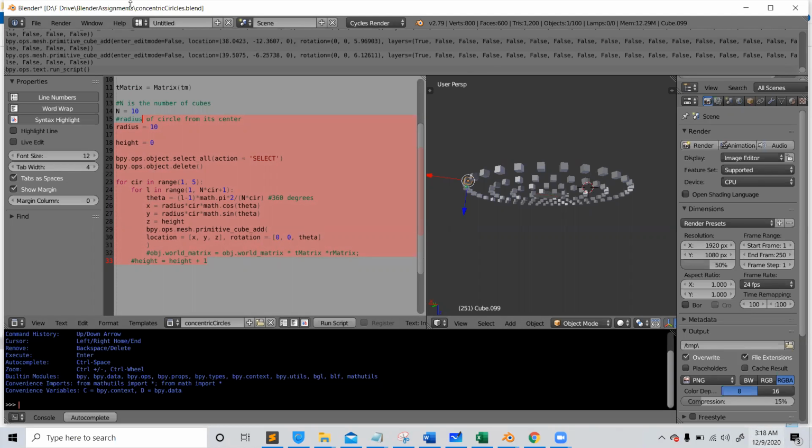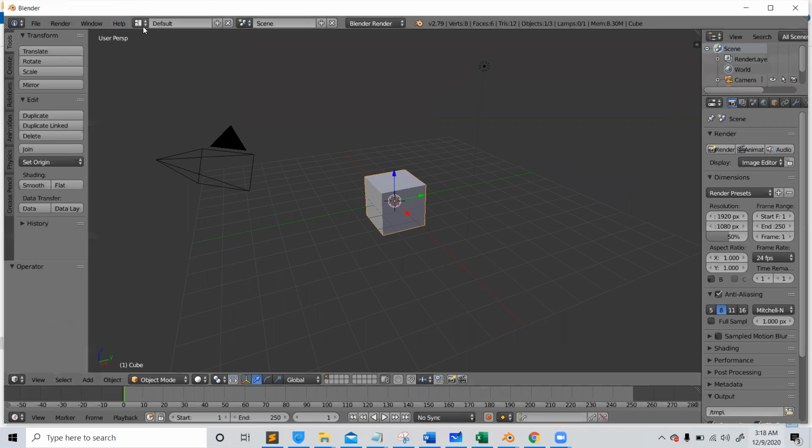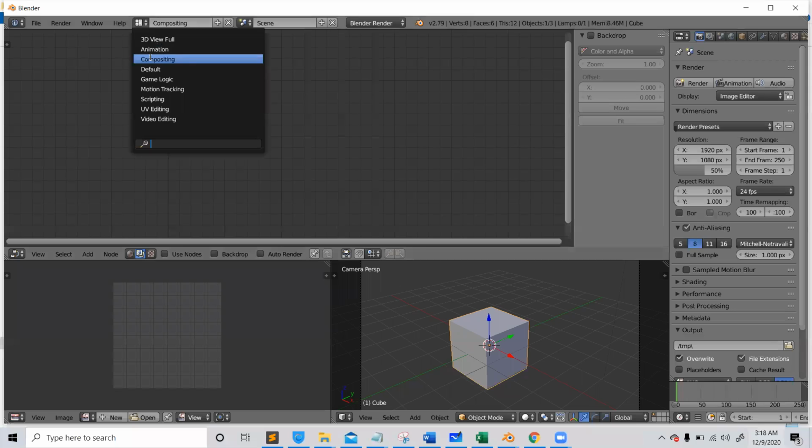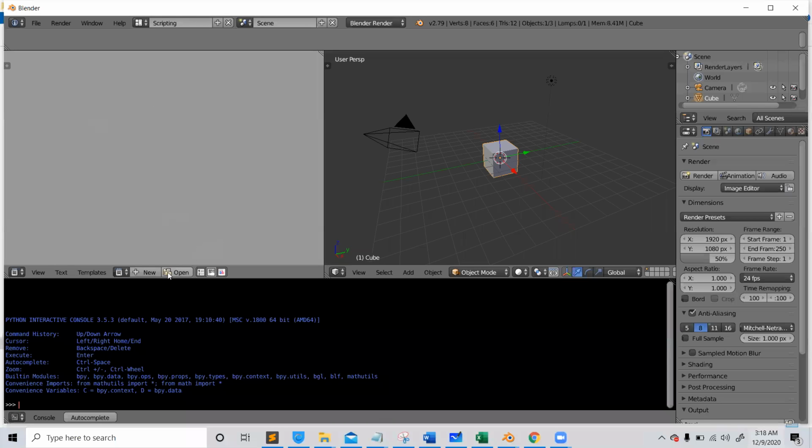Okay, so now you can also directly access the matrix in Blender. We have seen matrices in three.js. Let me explain how a matrix works. I will close this one and open a new Blender file. I will go to the scripting window, sorry, not compositing, scripting. So you can write this code along with me.